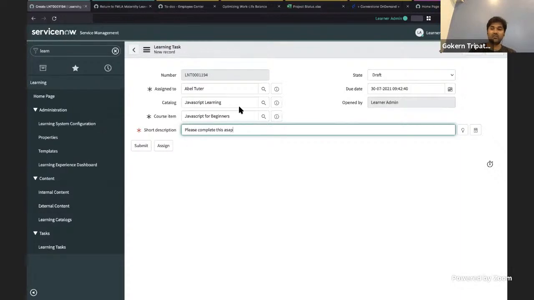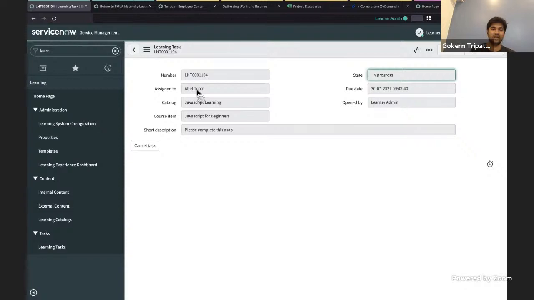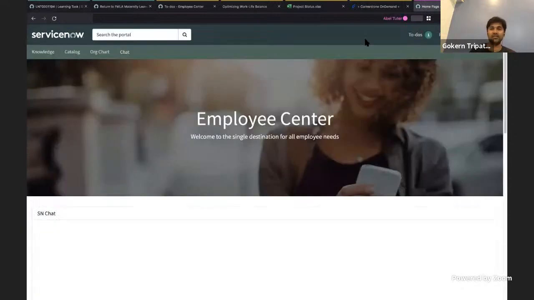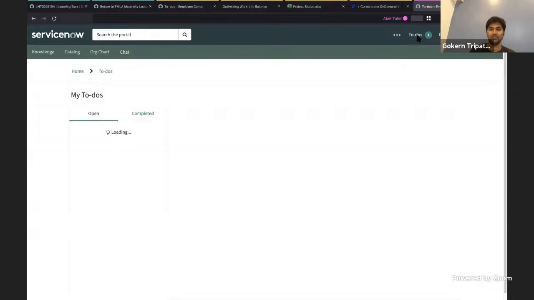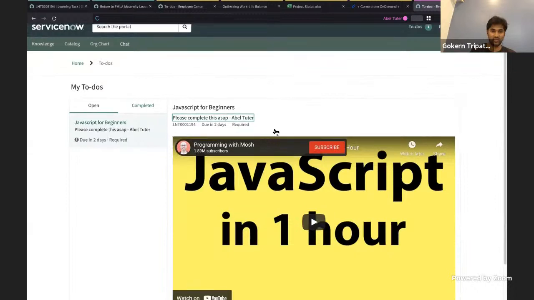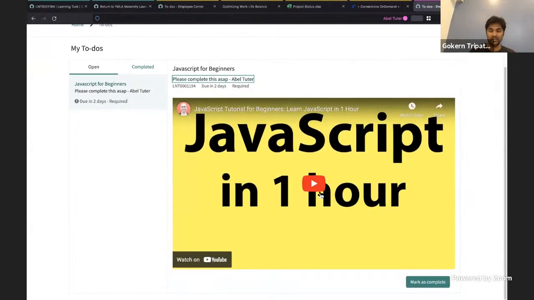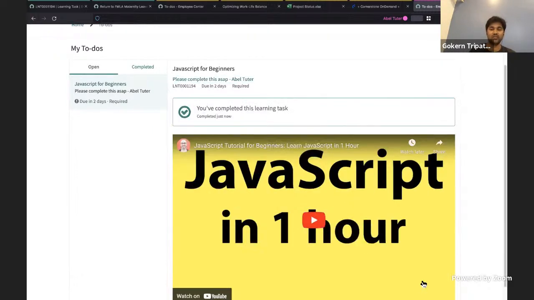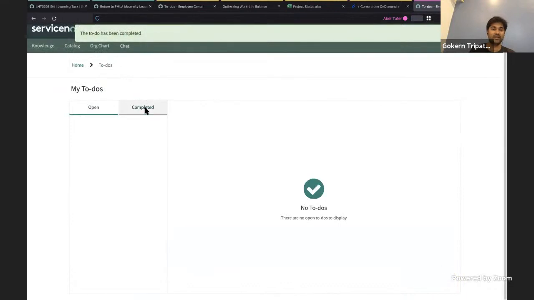When the learning manager clicks on assign, the course will be assigned to Abel, and Abel can see the course in his portal view. So let me just log in as Abel. As Abel, you can see a to-do that has been pushed to him, where he can go ahead and take a course on JavaScript, which is a YouTube course, and Abel can take this course in the portal itself. Once this is done, Abel can mark this course as completed, and the course will move to the completed tab.